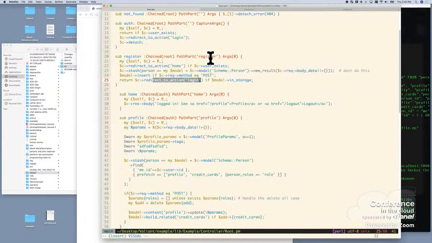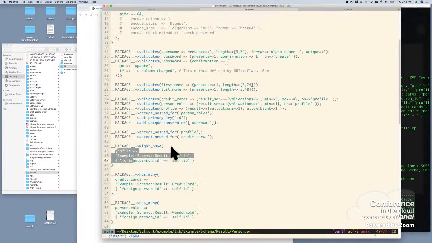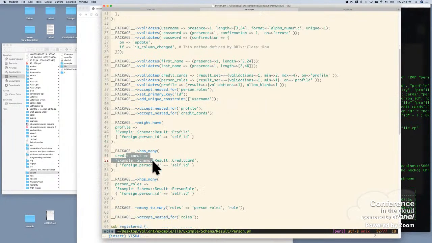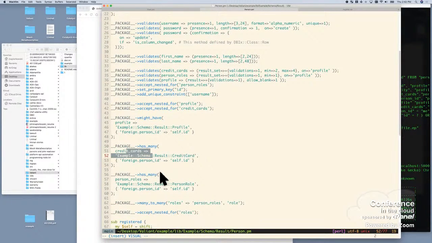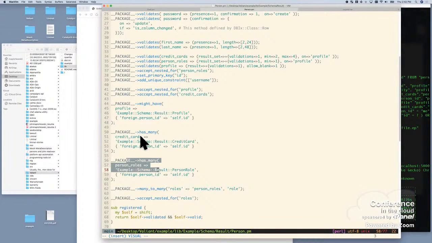So the person table has some related bits, right? It has an optional profile, which is a 0 to 1. You can have some credit cards associated with person, 1 or more, and they can have some roles that are associated with the person. So there's basically an optional 1 to 1, has many, and an additional has many with a bridge to many, okay?